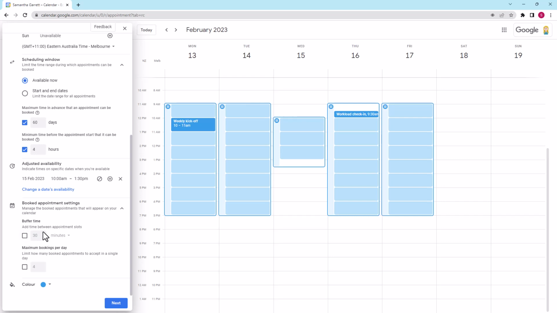But yeah, just give yourself some buffer time if you think that's going to be a problem having back to back. And I always recommend time for clearing your head and having a break between meetings. Maximum booking per day. So even if you've got like 8 slots in here, you can actually choose to only have 4 of them booked. So it just means you don't get overloaded. So you can tick these options and adjust as needed.